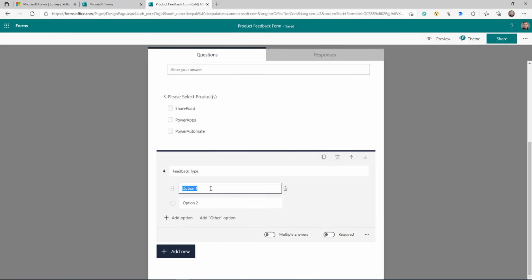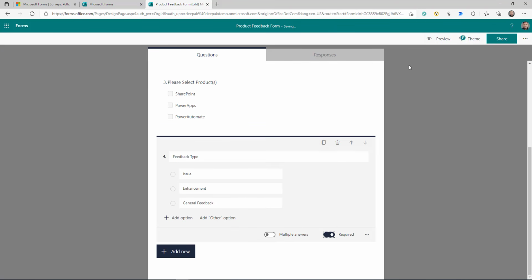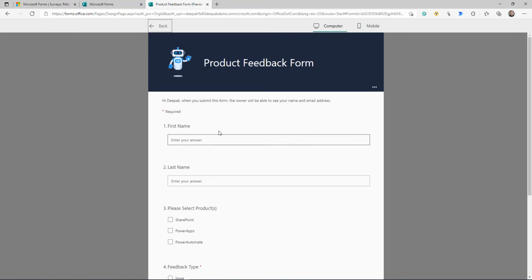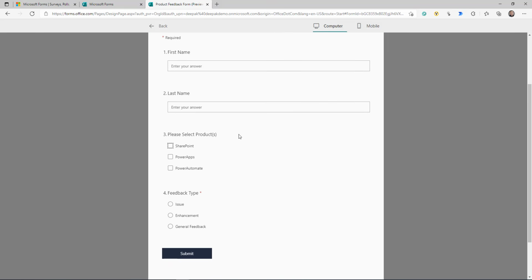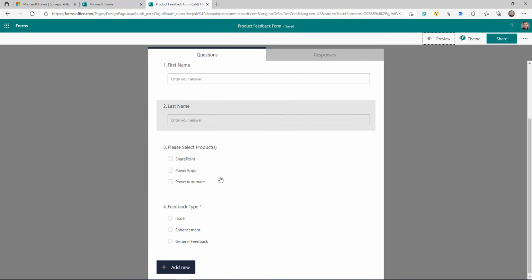Okay. Then I will add another choice, and this is for the feedback type. In my case, I have three feedback types that I'm requesting from the user. They can provide an issue request, they can send an enhancement request, or they can give general feedback. Okay, and this I want to keep single select because that's what I need. I want them to select one and then provide additional information regarding that selection. It is required. Okay, and if you preview the form right now, you have your first name, last name, product selection checkbox, and your request type.